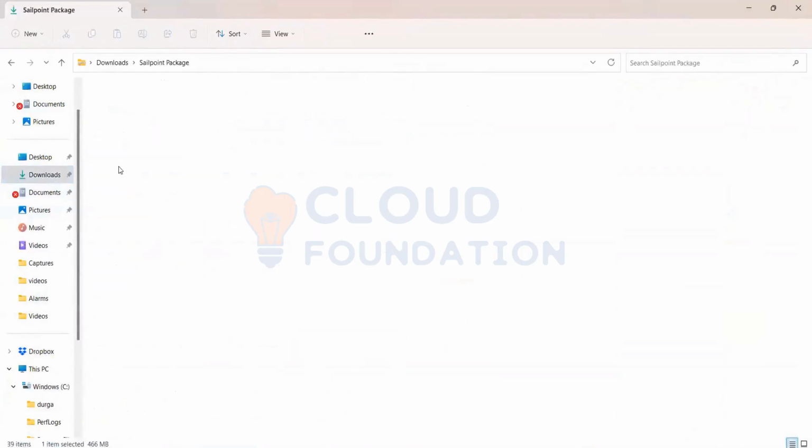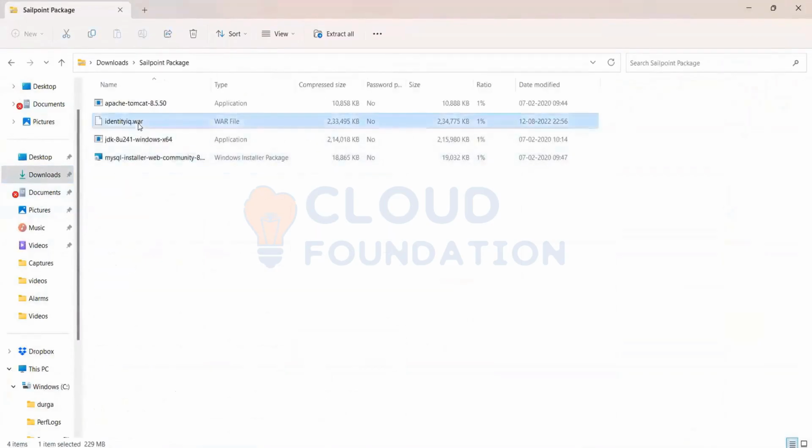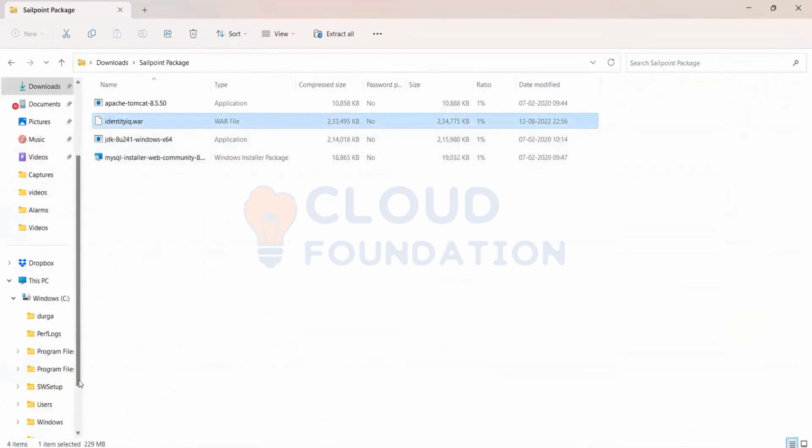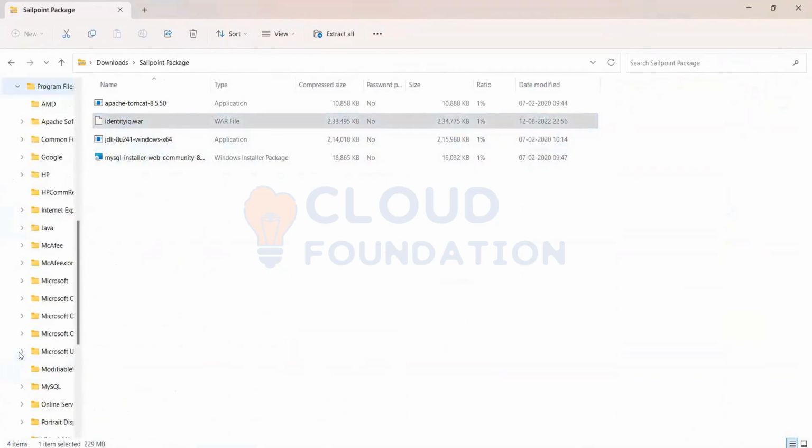So now you have replaced the WAR file. As we already said, we have to deploy our application. That's the purpose behind this. That's why we place our application into the application server.